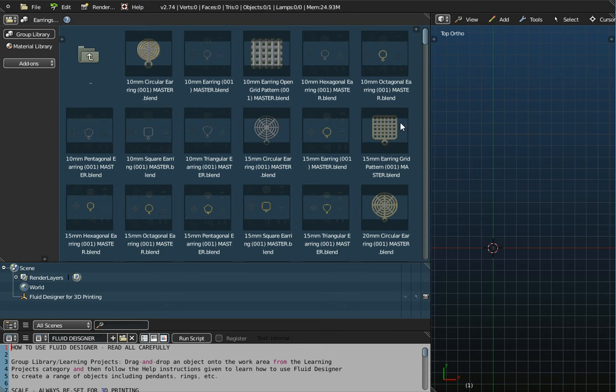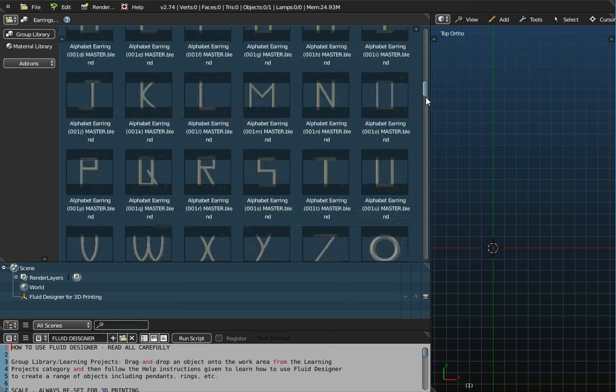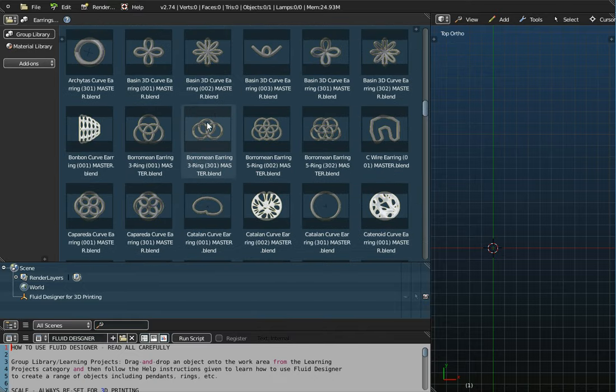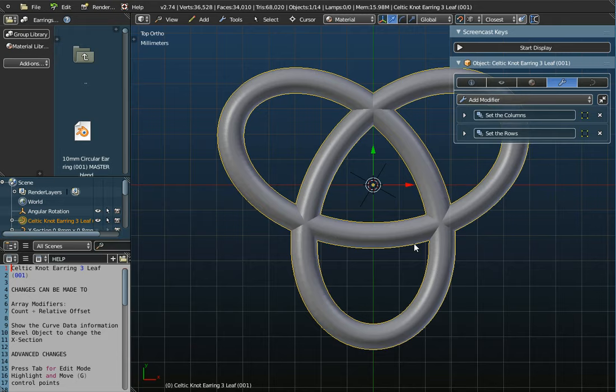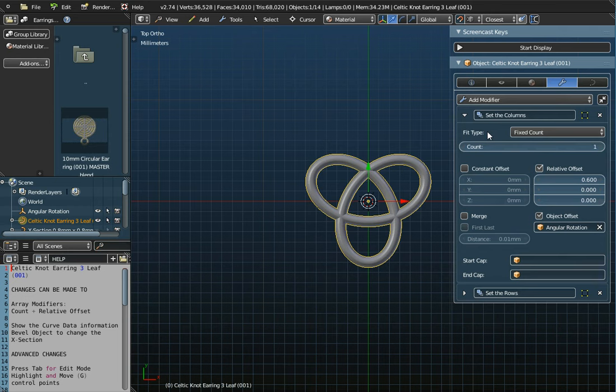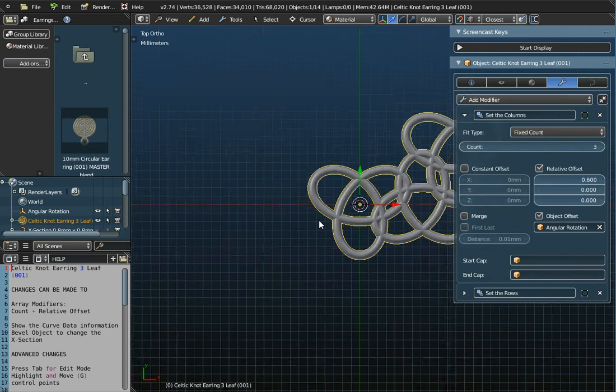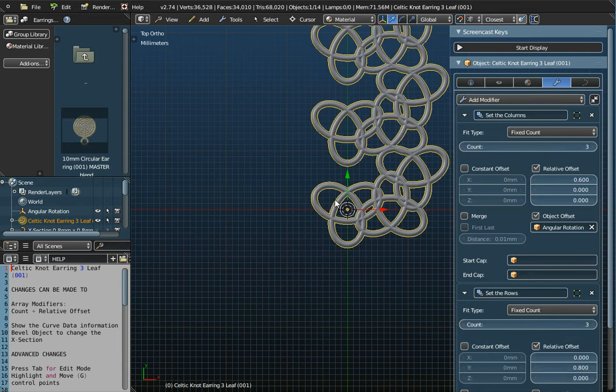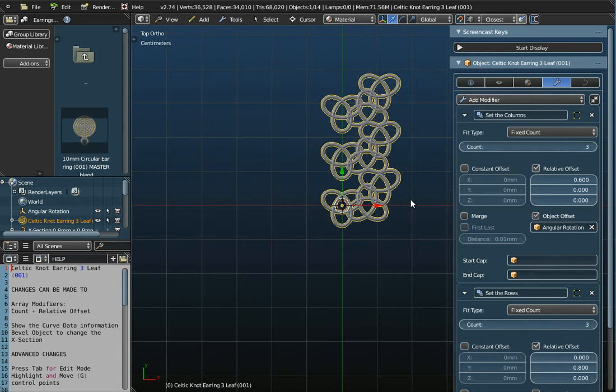So if you start Fluid Designer up, what I'm talking about are these kind of objects here. When you drag and drop those onto the workspace, so I'll do the Celtic knot one for example, you can set the columns and you can set the rows and create different patterns out of one single pattern. So I'm going to show you how you can create this particular type of file.